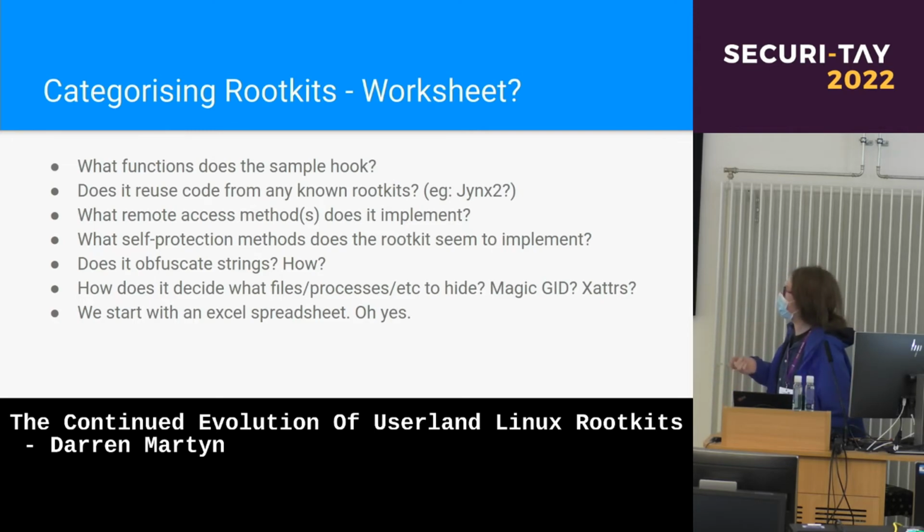So I started trying to figure out a way to categorize and make a worksheet. You get your sample and you go, what functions does it hook? Does it reuse code from known rootkits like Jynx? What backdoors does it implement? Does it have any self-protection methods? Some of them get really clever. Some of them will load their file into memory and then spit it back out. If they detect somebody trying to delete one of the rootkit's files, they'll just move the file instead. They do some pretty neat stuff.